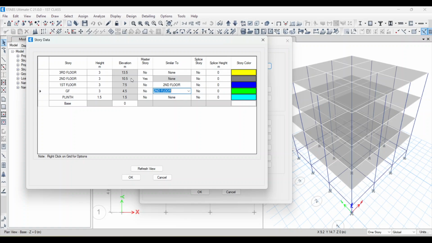Okay. Now what will happen? It becomes similar. So when I apply load on the second floor or first floor or ground floor, any one of them, that load will be applied on these three floors: second, first, and ground. The plinth you can also add to this, but the plinth level does not have slabs, so I will not make it similar. Second, first, and ground floor are my similar stories right now, because I made the second floor the master, and the first and ground floors similar to the second. Now just refresh view and click OK.